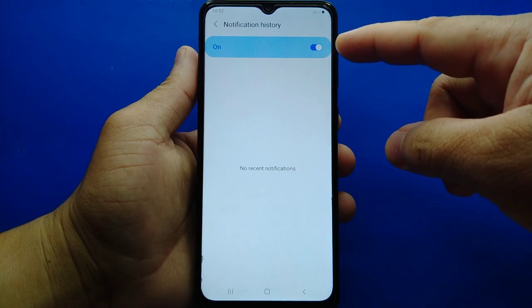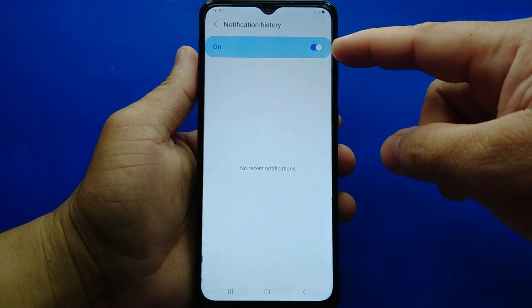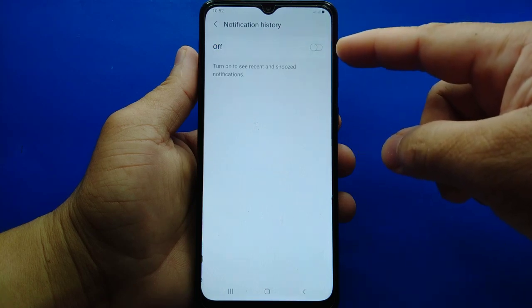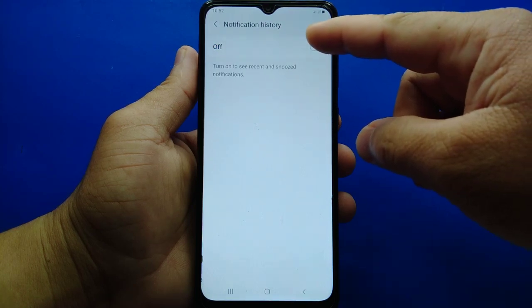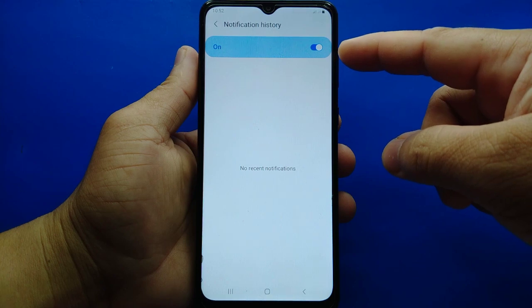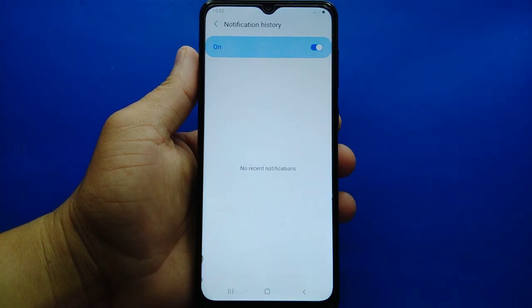To turn it off again, all you have to do is turn off the switch button on the right side. I decided to turn on the notification history on my Samsung Galaxy A02. And that's it, we have successfully turned on or off notification history on my Samsung Galaxy A02.